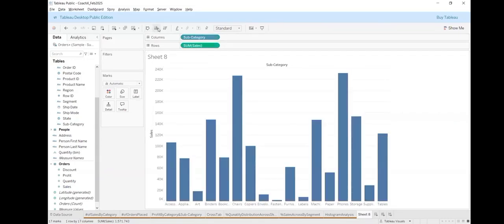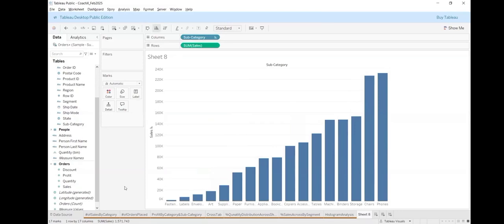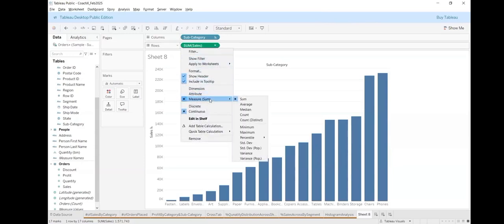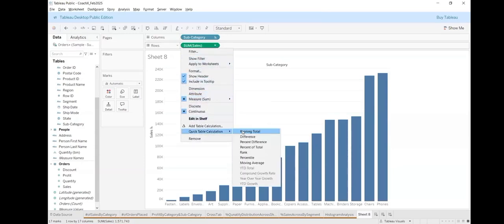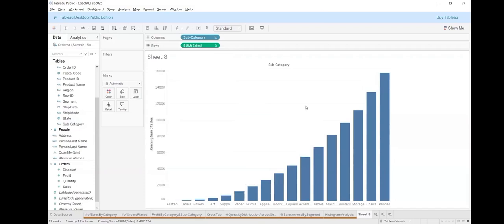Make it as a sort, like ascending order altogether. Once you have this, now you have the bar chart in ascending order based on the subcategory and sum of sales. What we are looking for? We are looking for the waterfall. So now for the waterfall chart, we have the sum of sales. Go to the sum of sales, take this one and take quick table calculation as a running total. So now you have the running total.